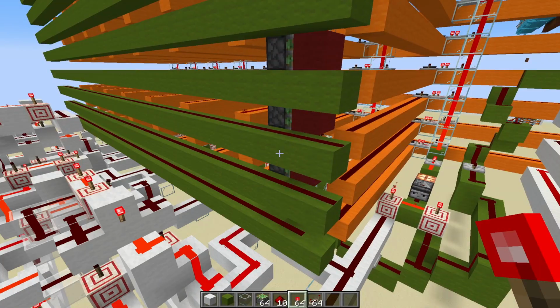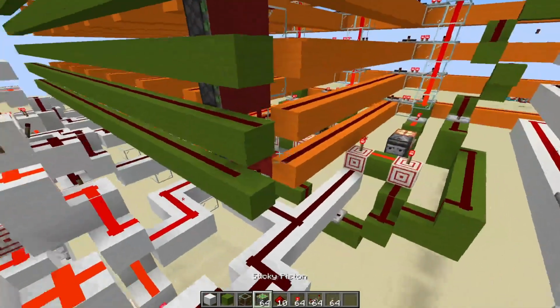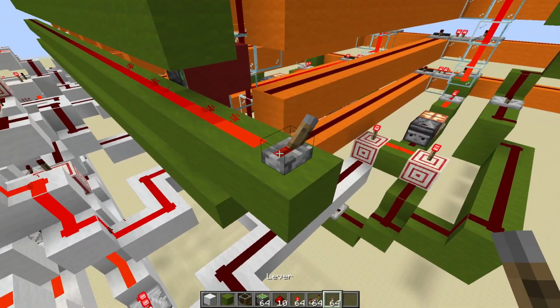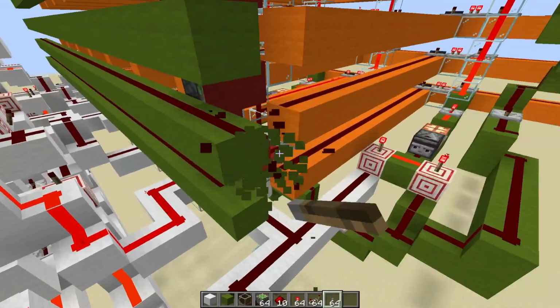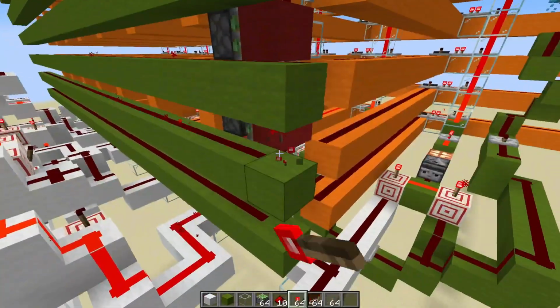Hold on, my only idea is that it's something to do with the redstone torch placement. So if we have this instead, maybe this will be fine. Okay, I think it'll be fine. I don't know what's causing it, but I think that we'll be okay.